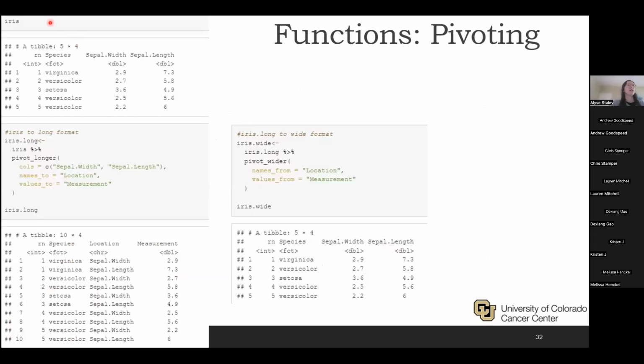This can be illustrated here. Starting with a subset of the iris dataset, we're going to take it from its relatively wide format and transform it into long format. This is done again through the pivot longer function. Cols is our first thing we need to specify, which is specifying which columns we want to take from wide to long. In this case, it's going to be sepal width and sepal length.